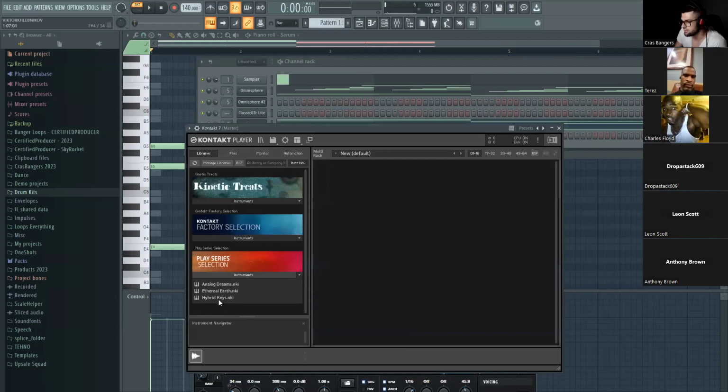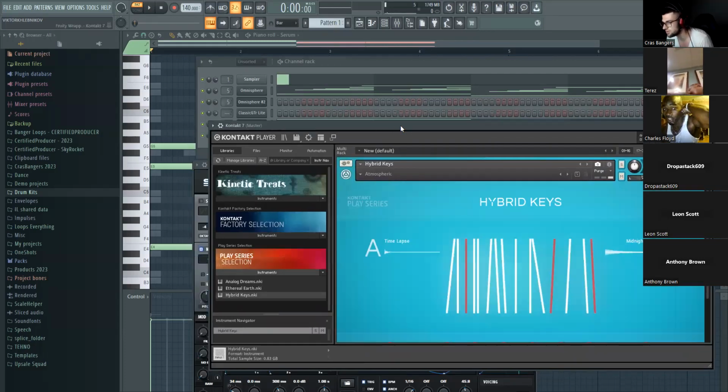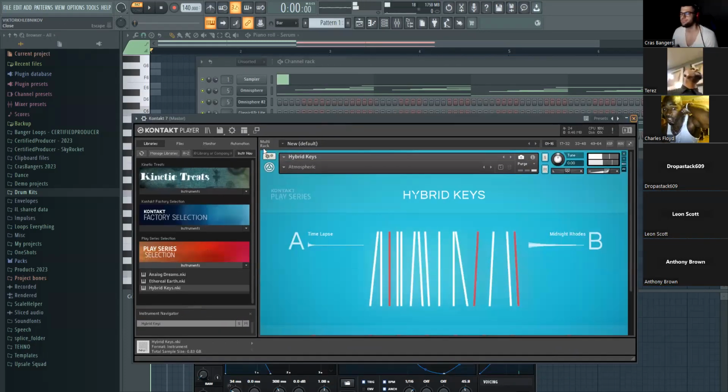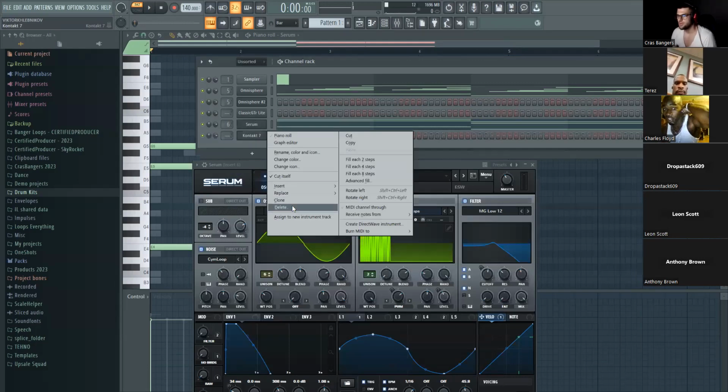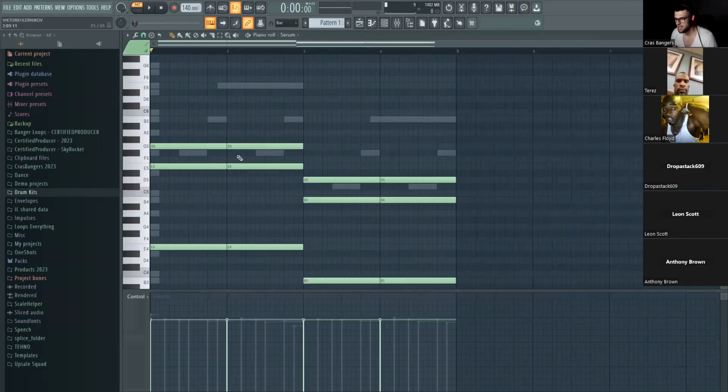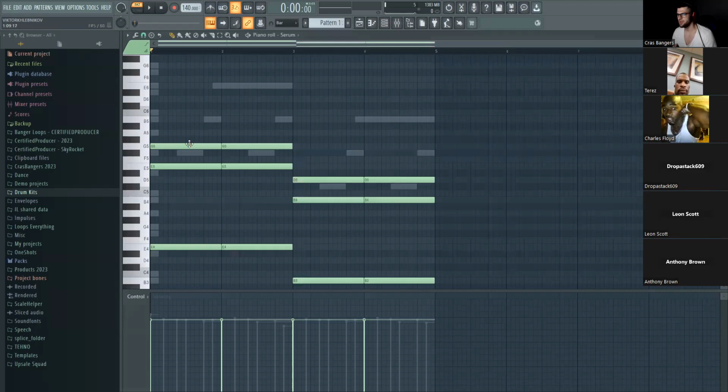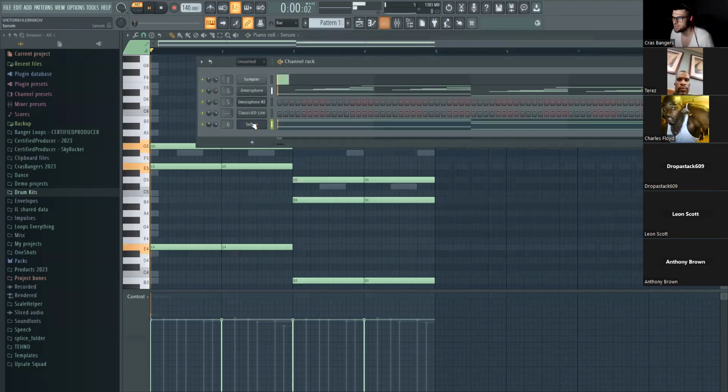I like this one, Keys, which is super crazy. I just added some of the pads here, layered with the same melody.